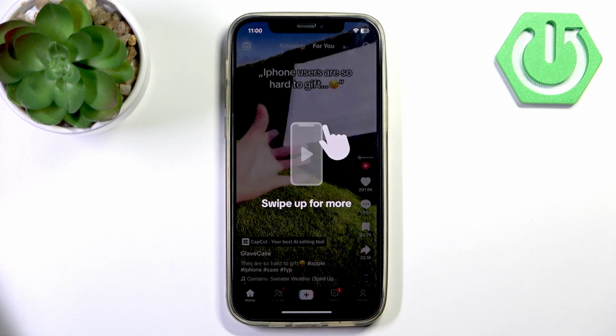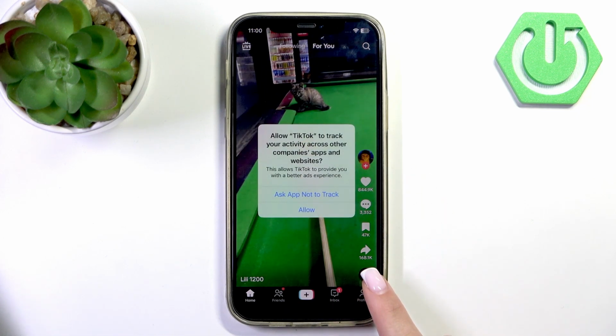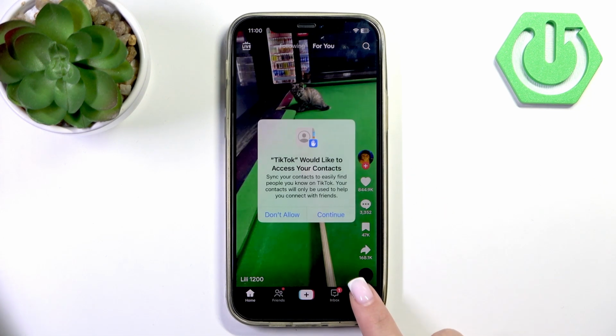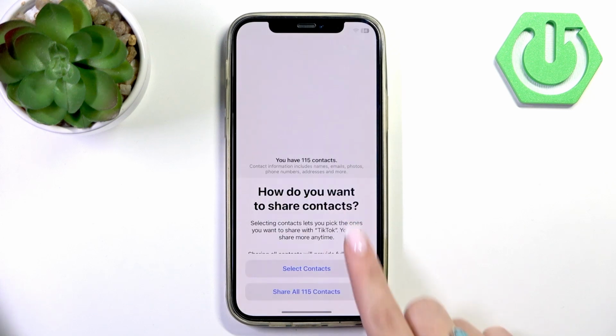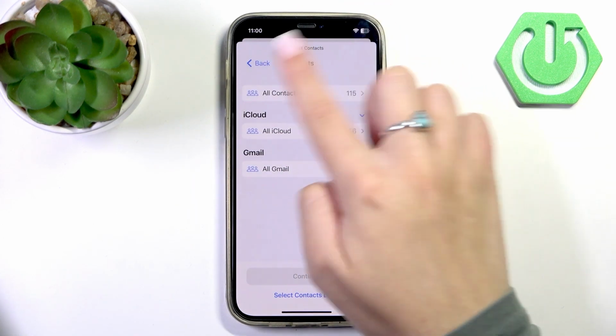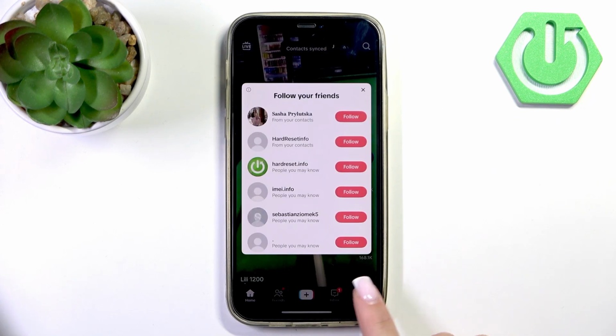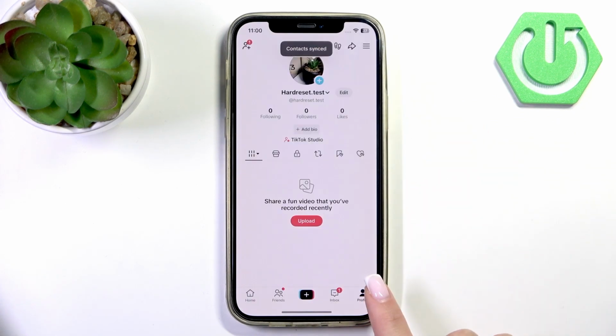Tap start watching, and now we see that we have recovered. Okay, so this is the contacts. Select contacts later, and now you see that I have logged into my account, so I got my TikTok back.